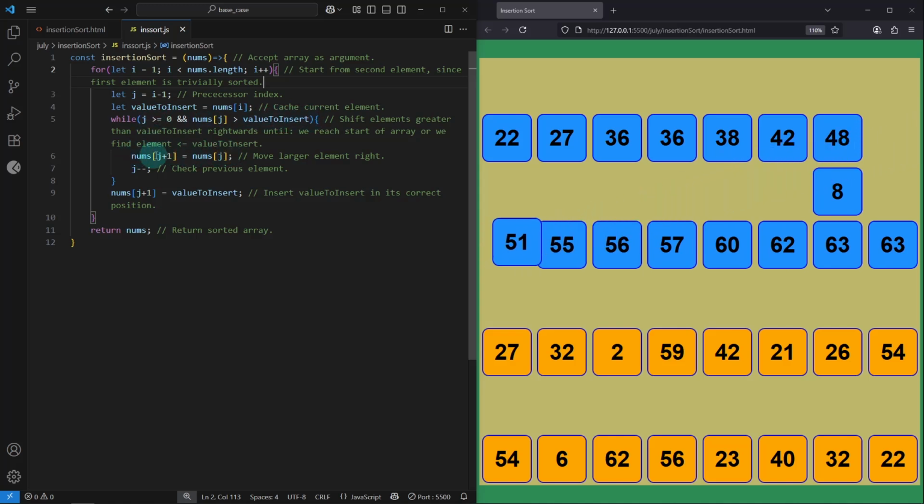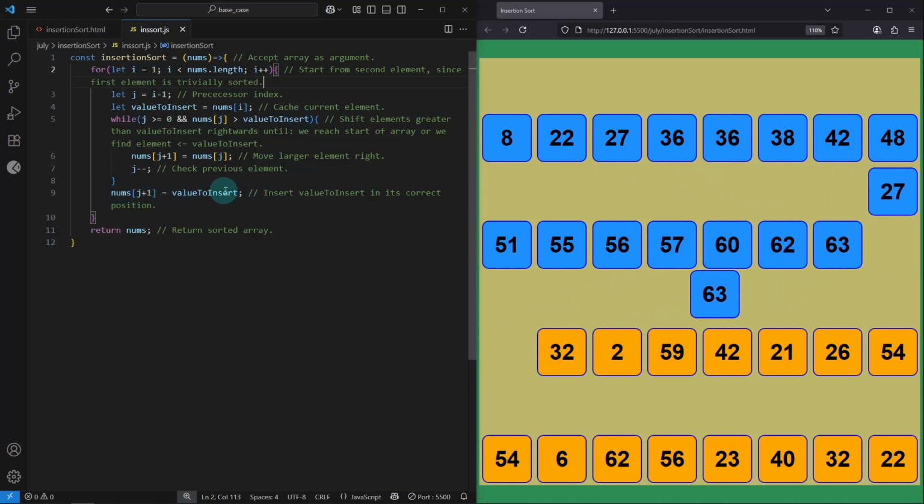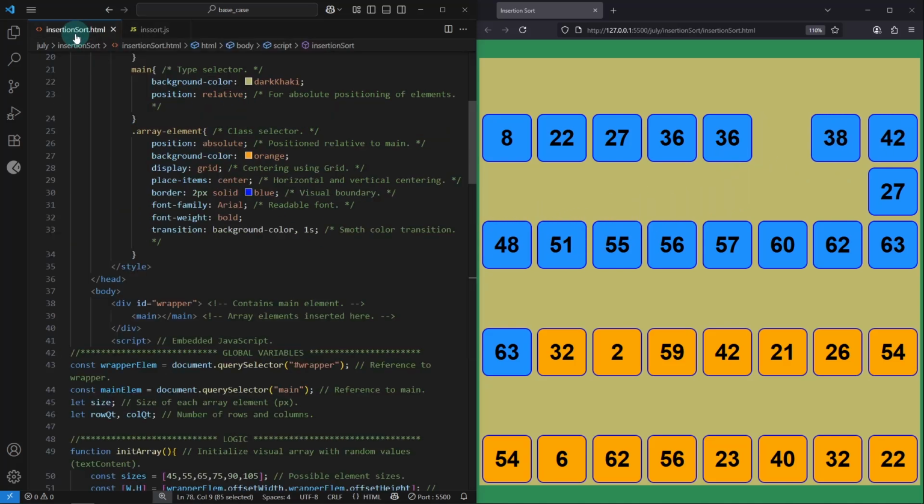This continues until either reaching the array's beginning or encountering a smaller element. At that perfect moment, it inserts the held value into the prepared slot. The algorithm's brilliance lies in its simplicity and efficiency for small or nearly sorted arrays. Now let's move to the full animated version.